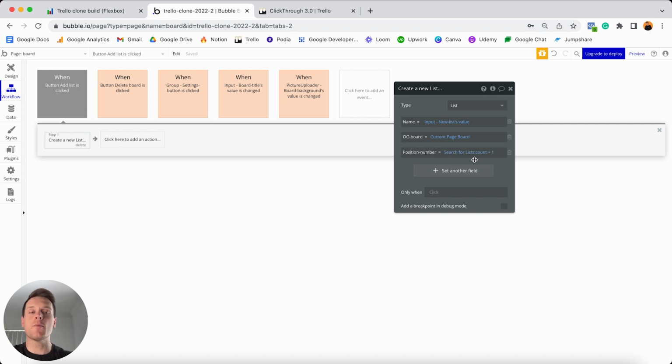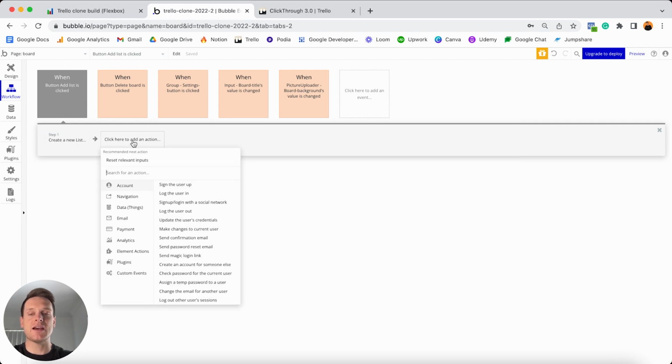Now, of course, in a moment, I'm going to show you how we can actually move the positions of our lists around. But before I do that, I'll just need to finish off this workflow here. So after I have created a new list in my database, the last thing I'd like to do is just reset the input field from which someone's adding a name to this list. So I'm just going to add an additional step here. And to be honest, this one is super simple. It's actually the next recommended step. So I'm just going to select to reset the relevant inputs there.